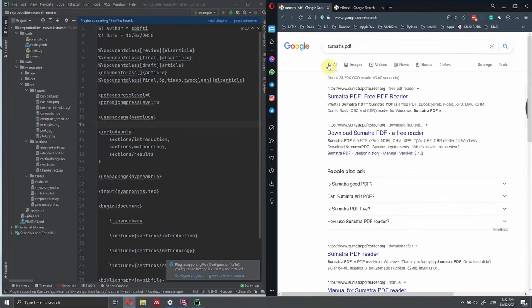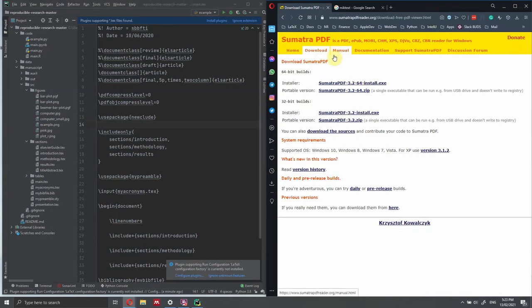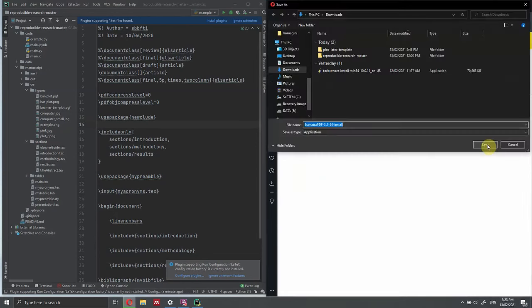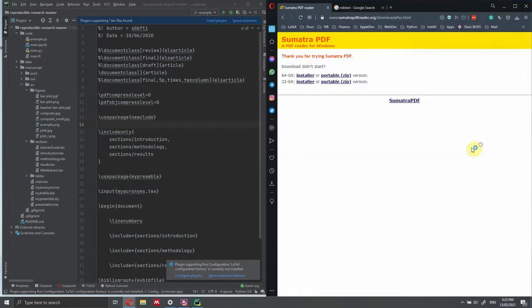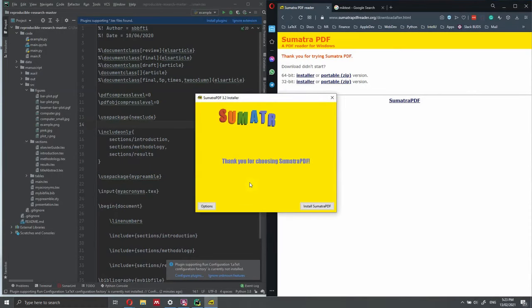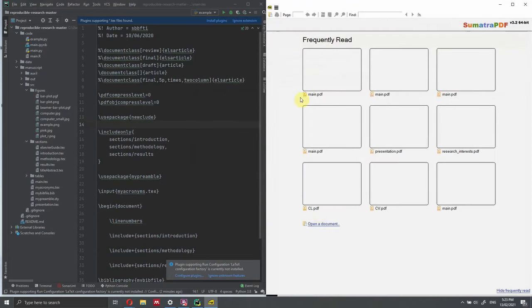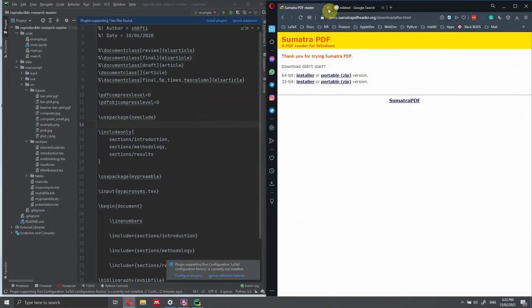Okay. The other thing that we need to install is Sumatra PDF. So we search on Google, download Sumatra PDF. We get the installer. I'm on a 64-bit computer, so I just click on this one. I'm going to download the executable file. Double click. I'm going to install it. Thank you for choosing Sumatra PDF. And Sumatra PDF has been installed. Just click on Start, and here we can see all the documents. We can see that it's actually working. Okay, we can close this tab.